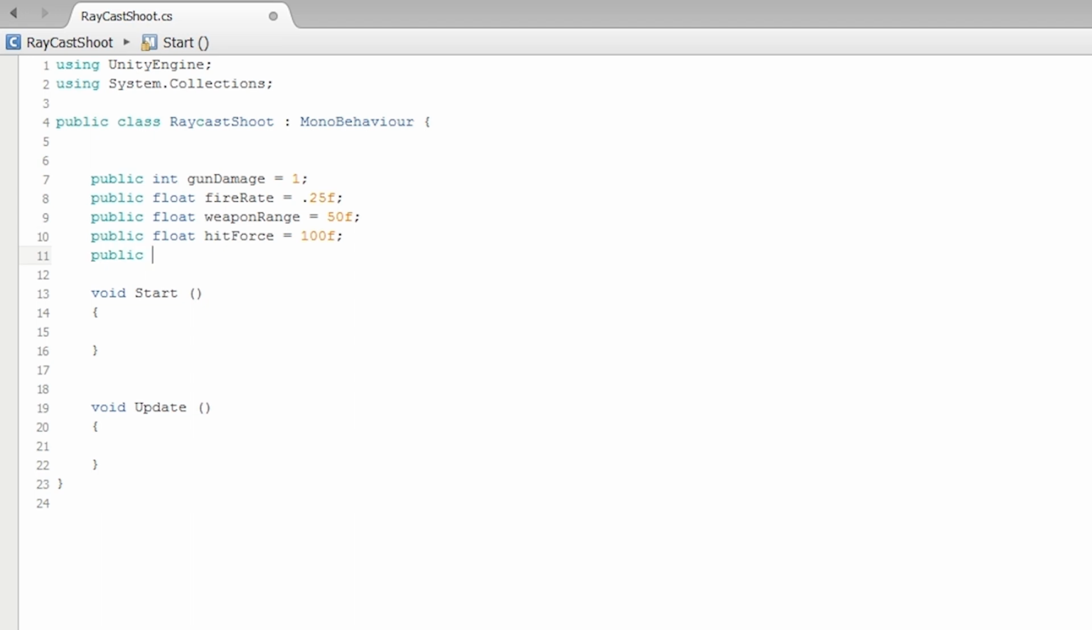We will declare a public variable of the type Transform called gunEnd. GunEnd will be an empty game object which will mark the position at the end of the gun at which our laser line will begin.